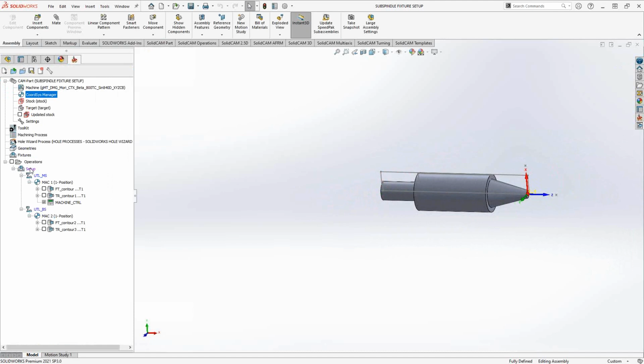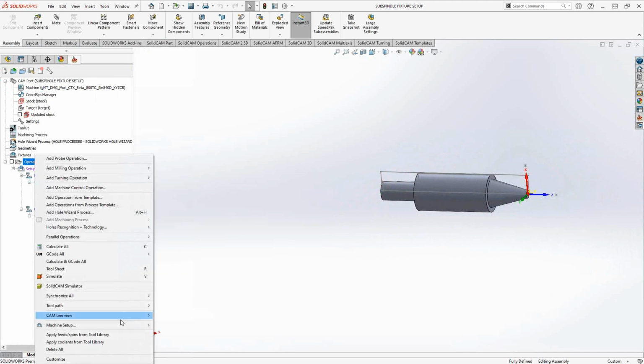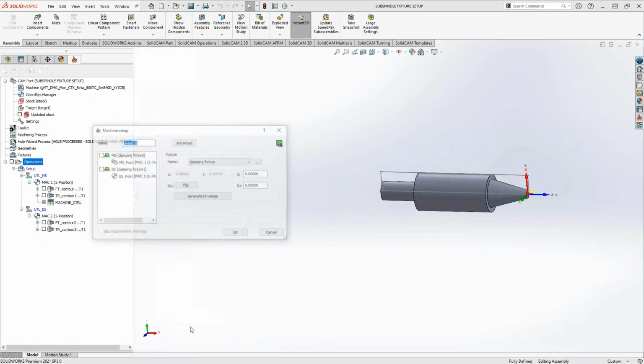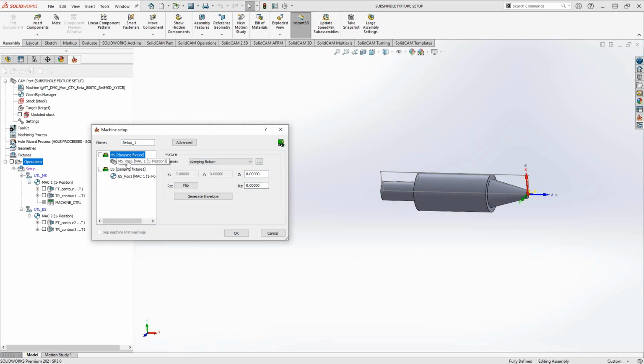In my actual machine setup, I'm just going to make a fresh one here so we can do this from scratch. On my main spindle, I'll have my own clamping fixture there, and I'm defining it as being under Mach 1. For my back spindle, my sub-spindle, I'm defining that with its own clamping fixture as well, and that will be under Mach 2.